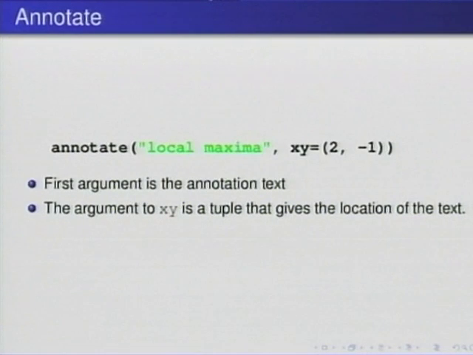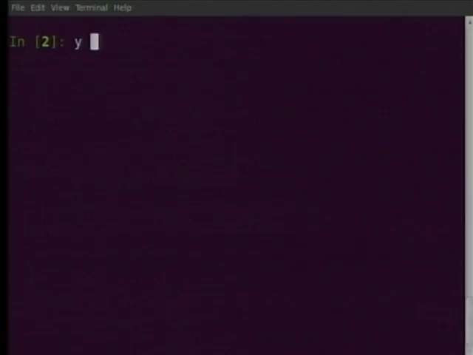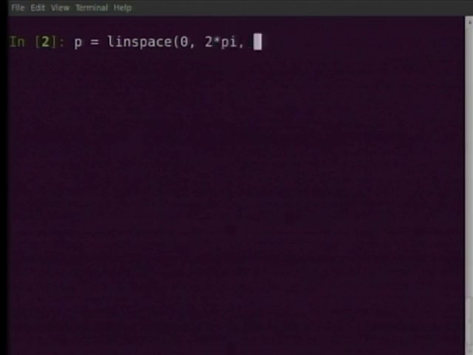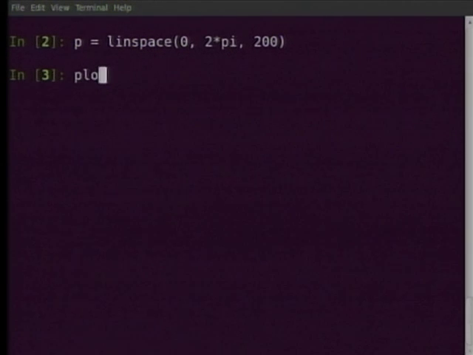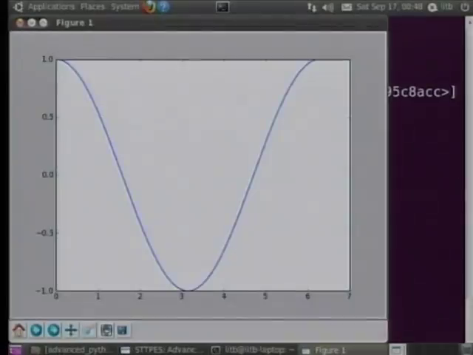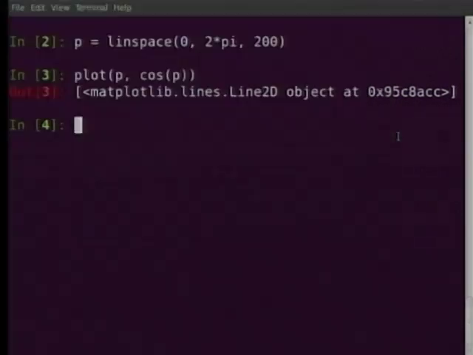Now, if you look at this, we can improve this by adding an x label, y label, we saw that. Let's add that.